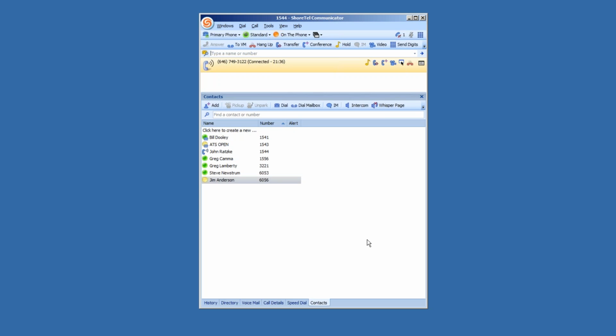So we did have a question come up. Is this the receptionist version? Everyone is going to receive Shoretel Communicator, and it will look exactly the same. If you are a receptionist, you might have what's called operator. It's the same communicator, you just have some more options available, and I'll show you those options.